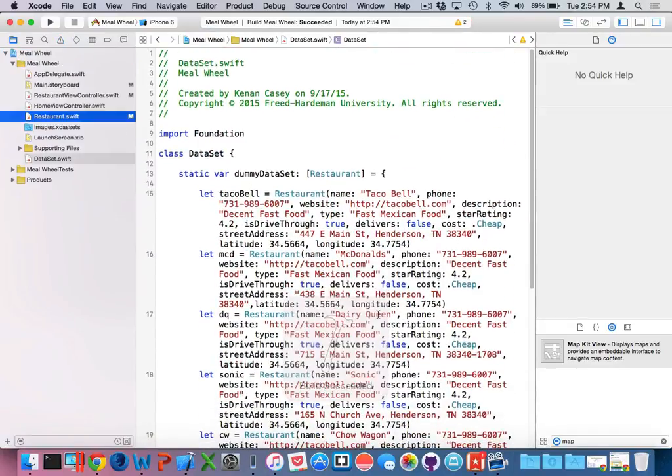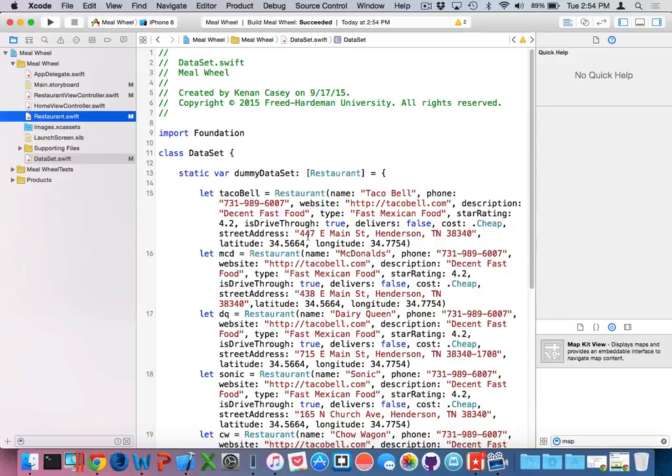Good. Does that make sense? So this is 447 East Main Street, Henderson, Tennessee. McDonald's is 438 East Main Street. So I think if we were going to do it this way, we probably could just get rid of lat long if we could just always geocode it, or we would probably save the lat long after we geocode it once so that they're always there. So lots of room for improvement.